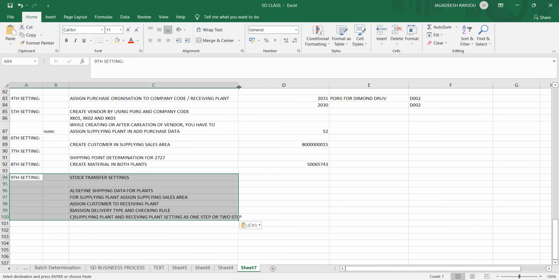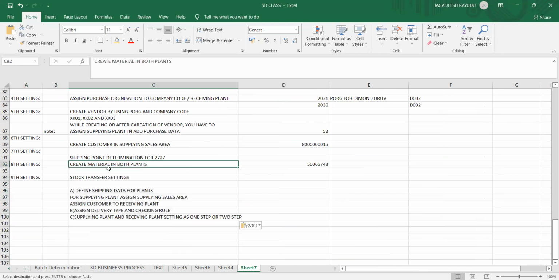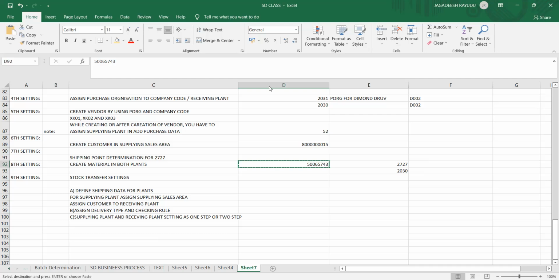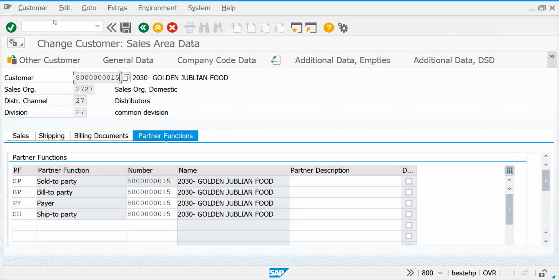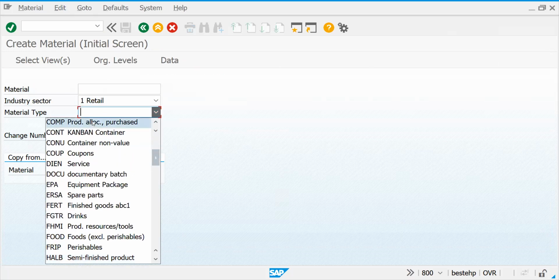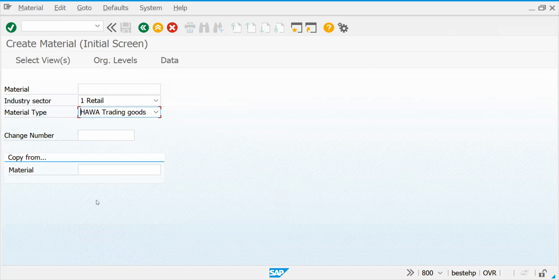Or else do one thing. So material created in both plants means our plants yesterday were 2727 and 2728. Now our plants are 2727 and 2030. So I need to extend this material if I would like to use it. Even if I don't create it also, otherwise it will say, boss, I don't know this plant. So let's come here. So retail, any kind of good, whether it may be trading good or finished good, same process for stock transfer.